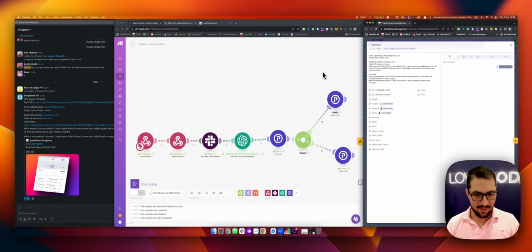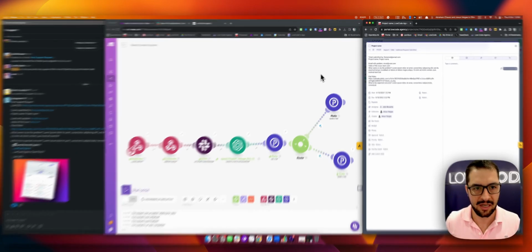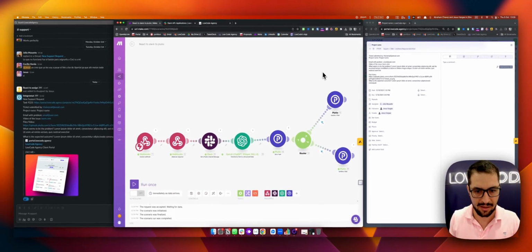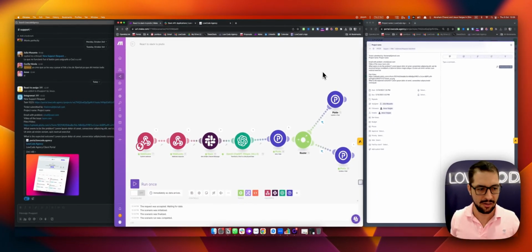So we have optimized. We're just setting up this flow, but it will really optimize our process and make our client communications better, our organization skills better, and our project managers will be happier because they will save a lot of time. That is what we do at LowCode. We help your business save time with custom solutions like this.